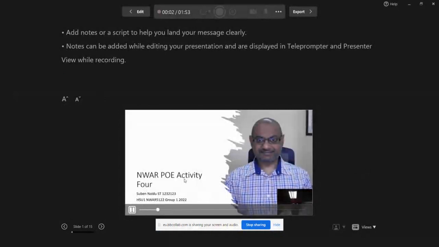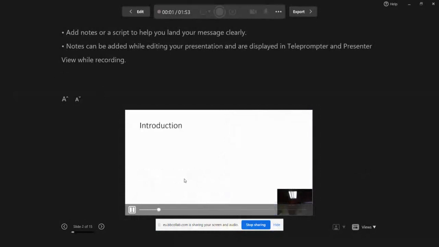Hi, I'm Suben, and I'll be presenting my Network Architecture POE Activity 4 presentation today. I am part of the HSU 1 Group 1, and this is the Architecture 5122 module. Then I'll go on to my next slide, and I'll say, in this presentation, we cover the introduction of the server, the installation of the client.